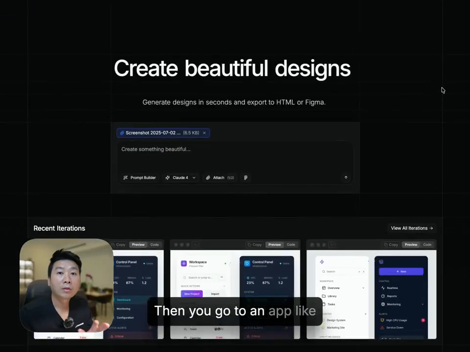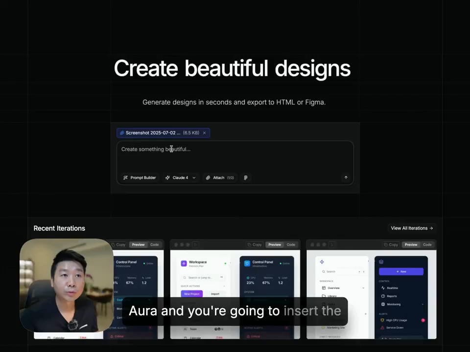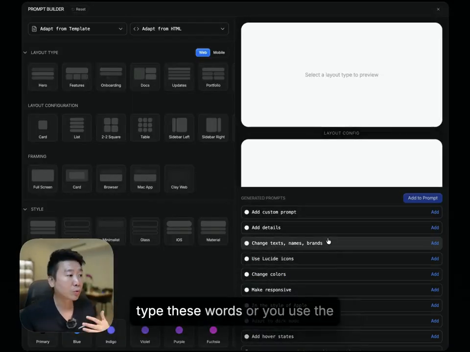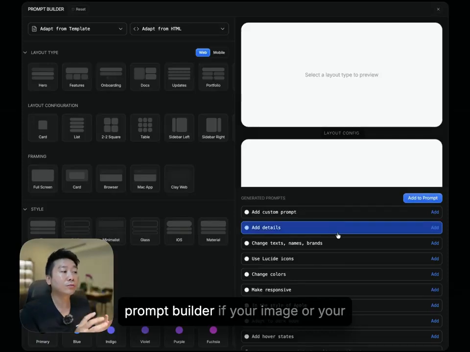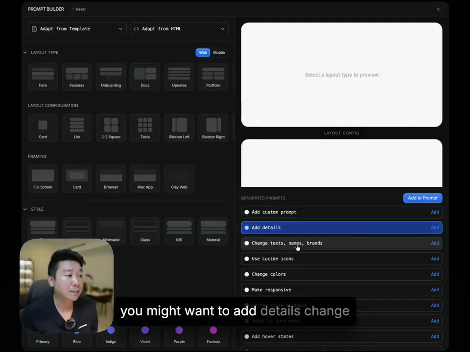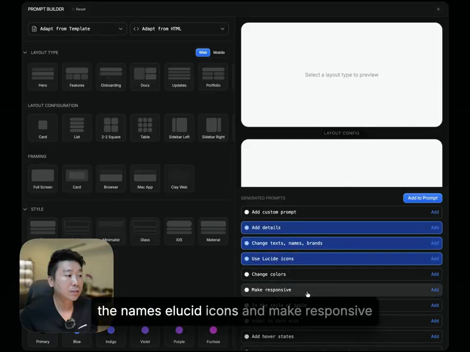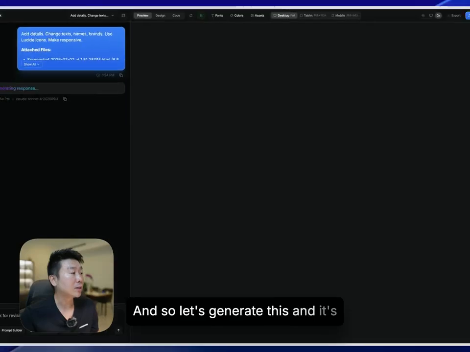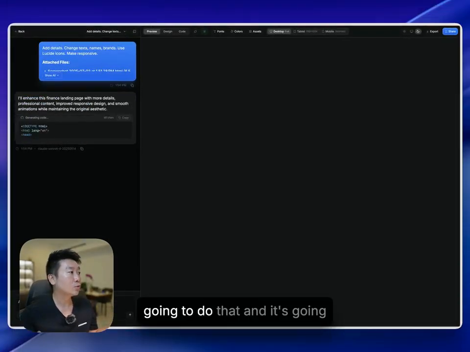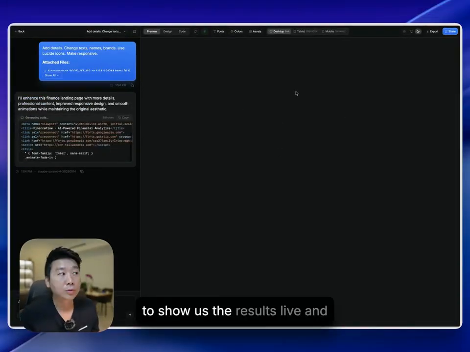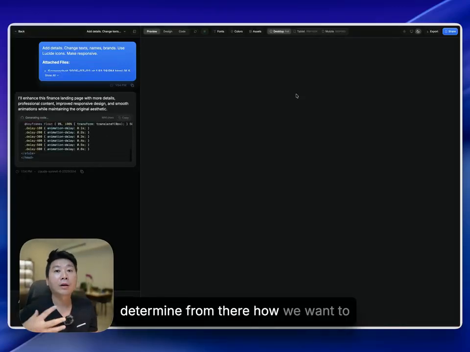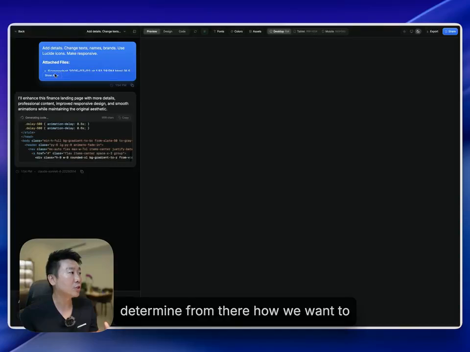Then you go to an app like Aura and you insert the image as an inspiration. And then you type these words or you use the prompt builder. If your image or your inspiration doesn't have a lot of details, you might want to add details, change the names, use Lucide icons, and make it responsive. And so let's generate this. It's going to do that, and it's going to show us the results live. And then we're going to be able to determine from there how we want to change it.